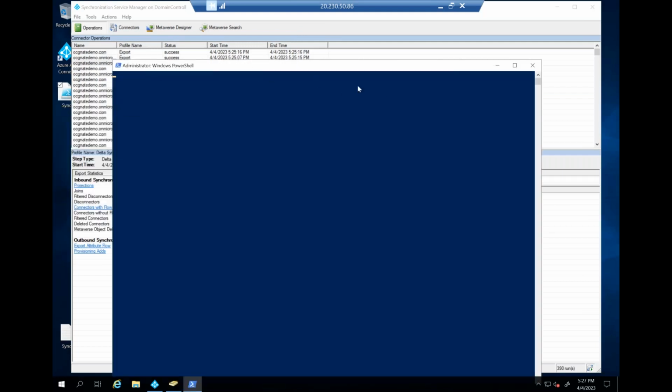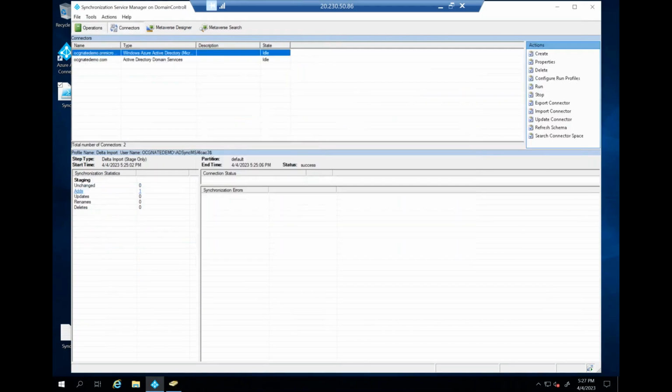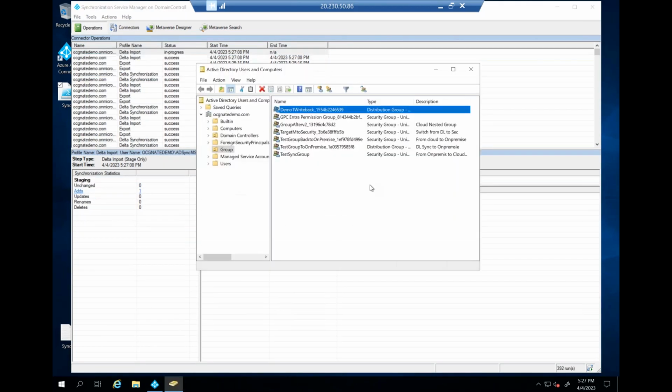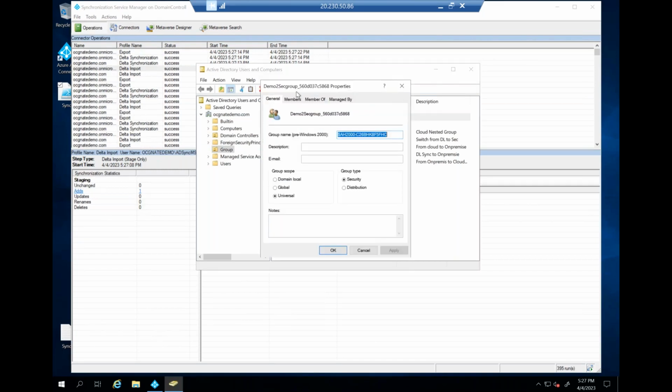I'm just going to run the PowerShell command to kick it off. You can see that there's an add coming in. It should be that security group. There it is. As we can see, that's a universal security group. That's that new V2 feature from the cloud to on-prem.